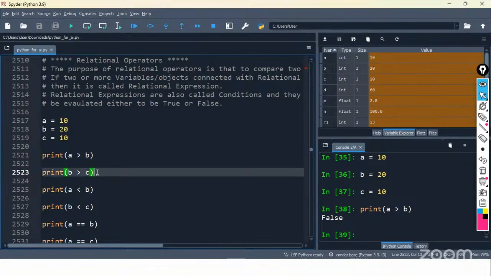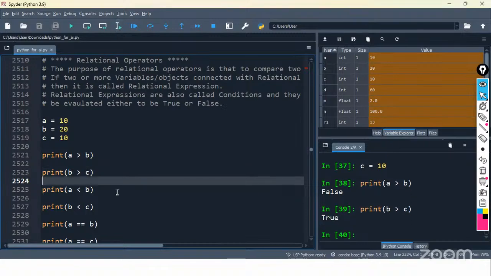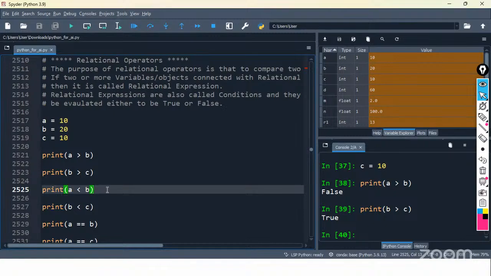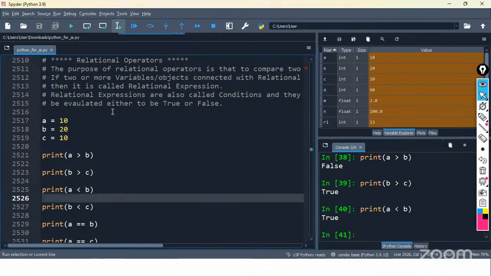Then I want you guys to respond for 2523. B greater than C. 20 greater than 10? Yes. So the output will be true. Line number 2525. A less than B. The next relational operator. 10 less than 20. Yes. So the output should be true.